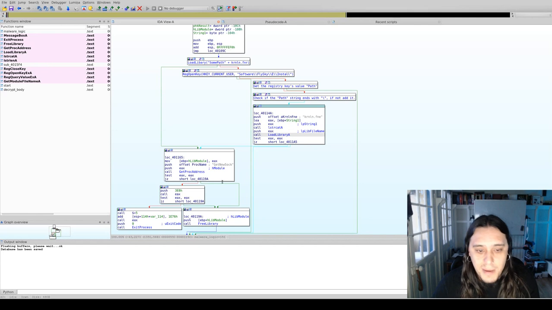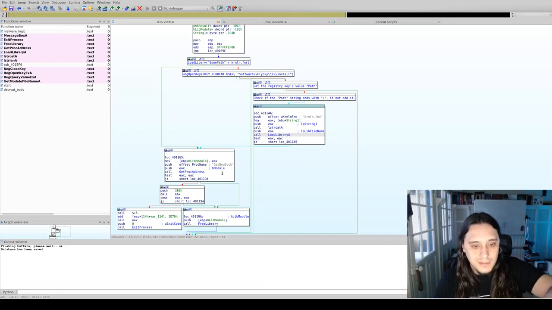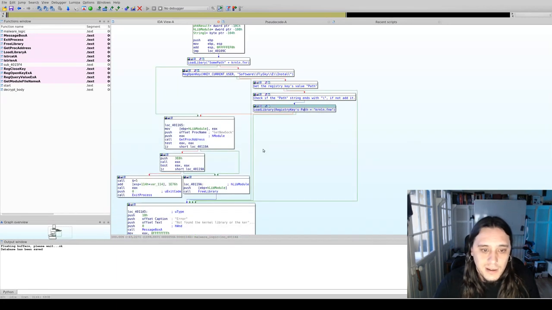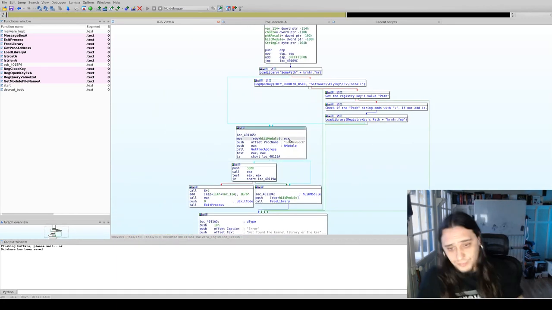Basically, remember that you are not going to write proper code here, you are writing notes for yourself. So write the notes in the basic blocks as you want. Whatever you write here is only for you. So load library, registry key path, plus that string, which is another library that it is finding. Press OK. Here we are. And now we get here.